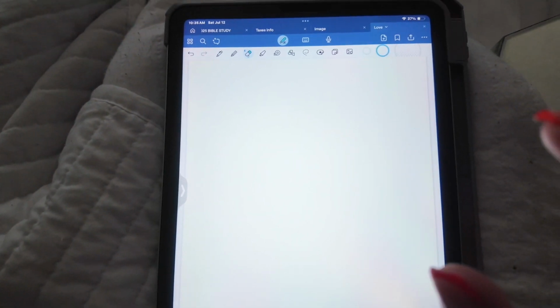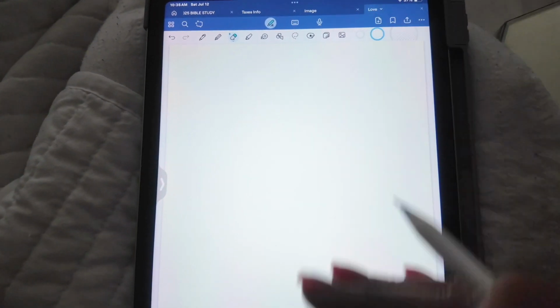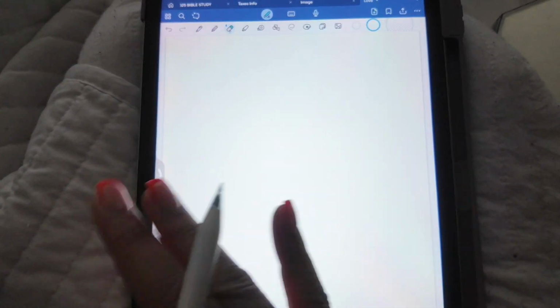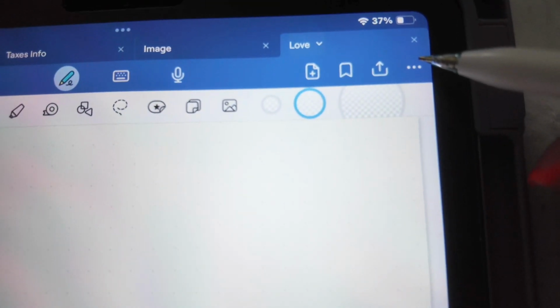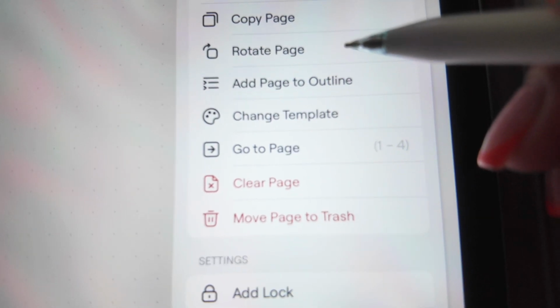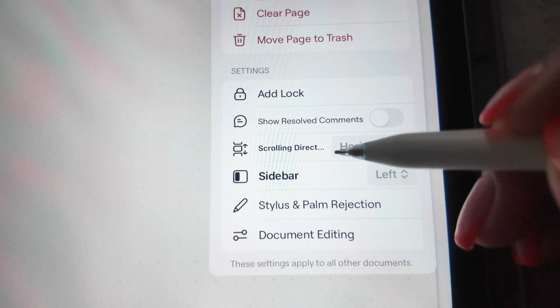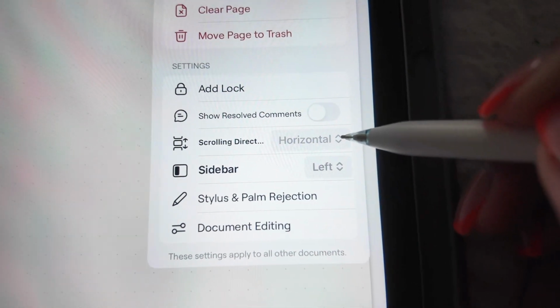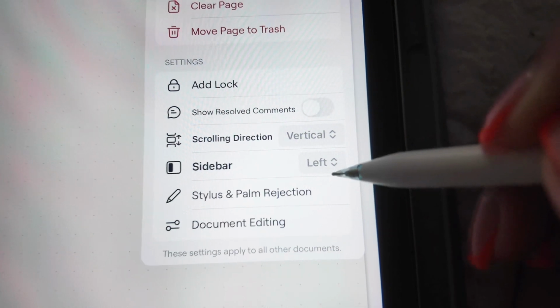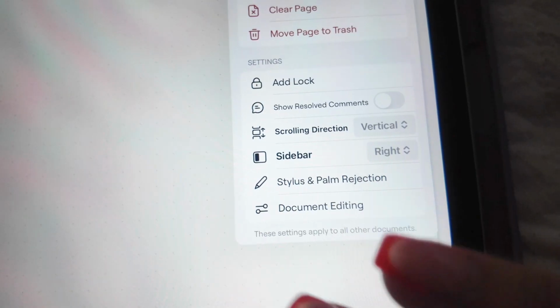Okay, so the next thing we're going to learn is I want to change the order of my pages. I don't want them to slide this way. I want them to slide up and down. You're going to go to these 3 boxes. You're going to come on down. You see how it says rotate pages, change page. Let's come on down. Scrolling directions, horizontal or vertical. Do you want it left or right? Tap here, and now everything will go up.